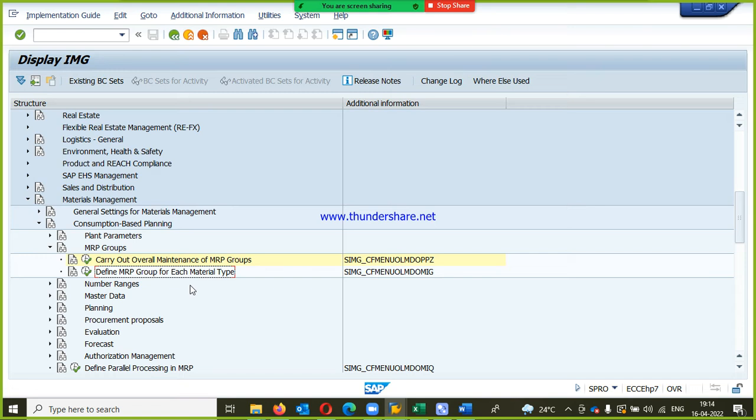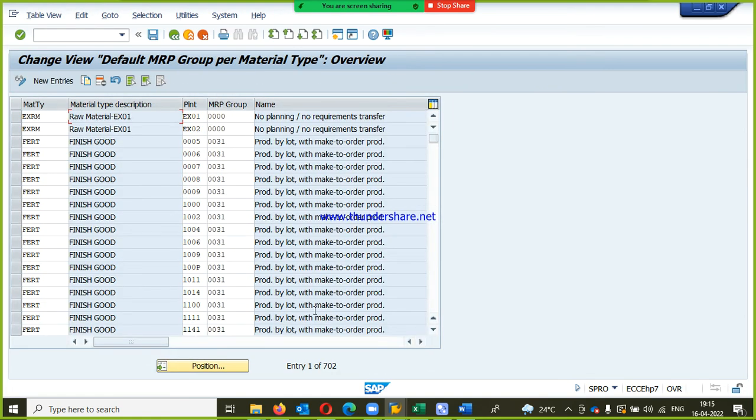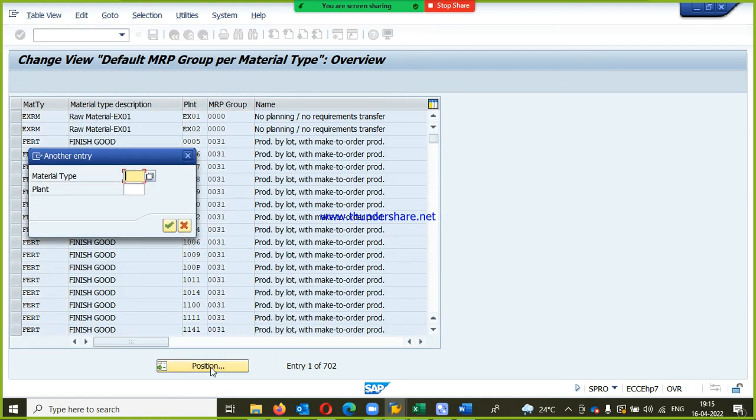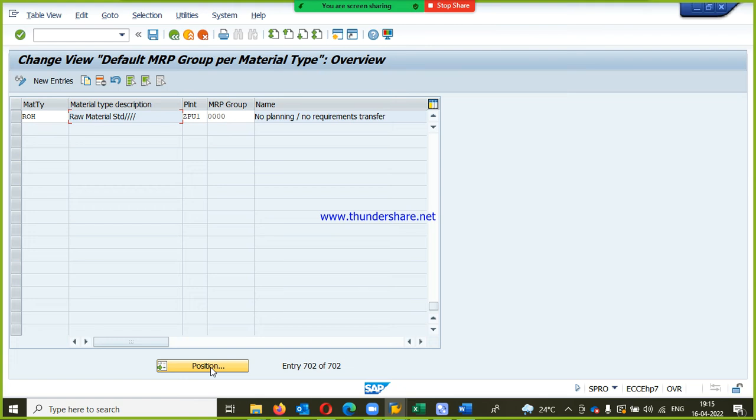Okay, next define MRP group for each material type. So we are having our own material type, right? MRP group I am going to link with our material types. So T code OMIG, define MRP group for each material type, and here first go with position. Material type is RPRM maybe, right? Let me check. It's not there.